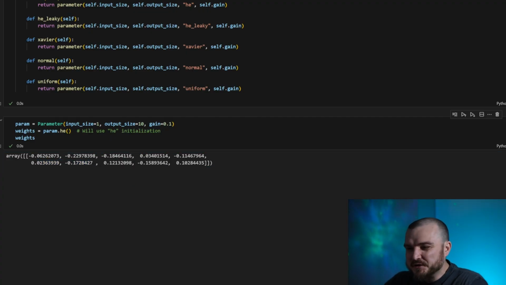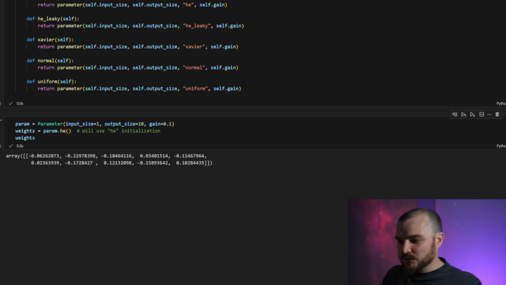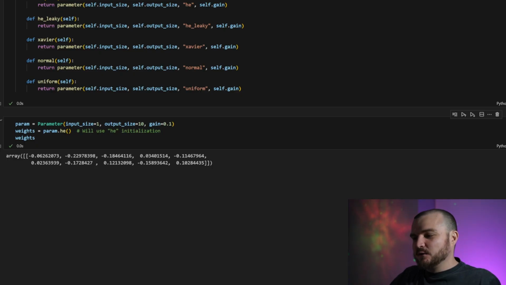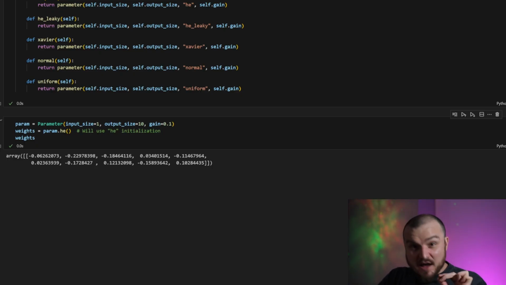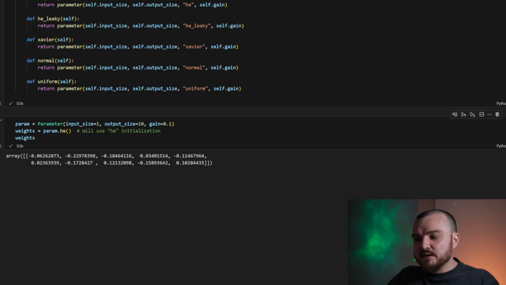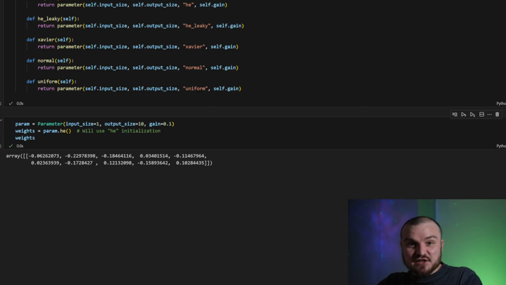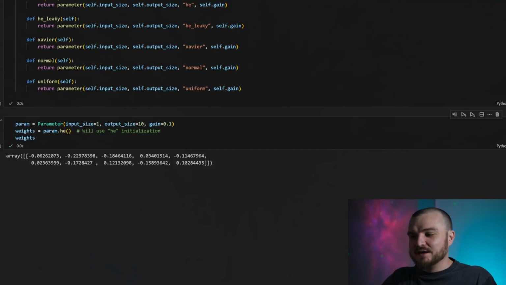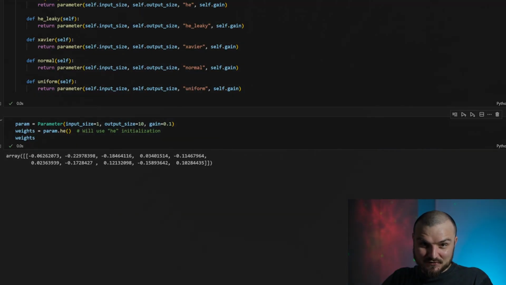While batch normalization has made weights initialization less critical, it's still important. Batch normalization normalizes layer inputs, reducing the effects of poor initialization. Even so, starting with proper methods like Xavier or He can improve convergence speed. Combining good initialization with batch normalization gives the best results for training deep networks.